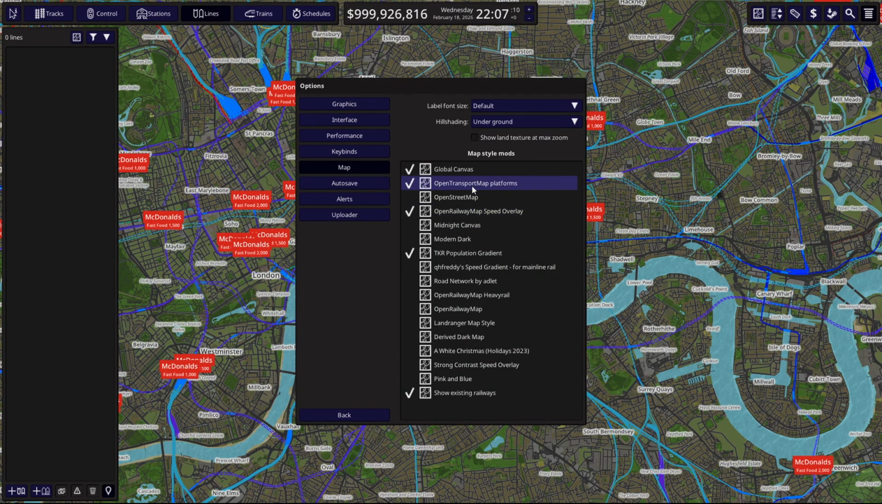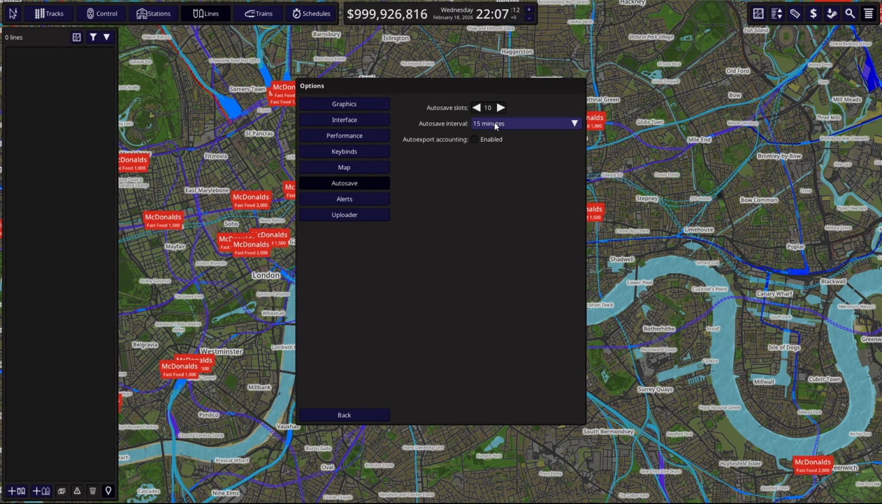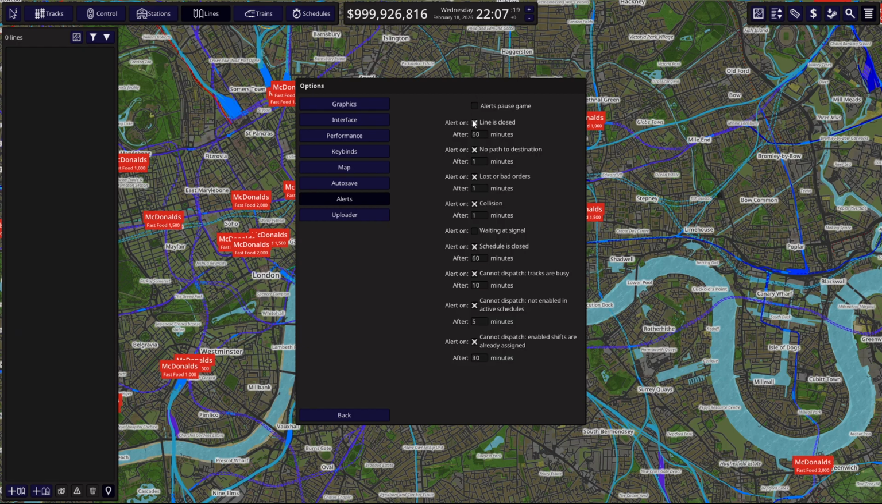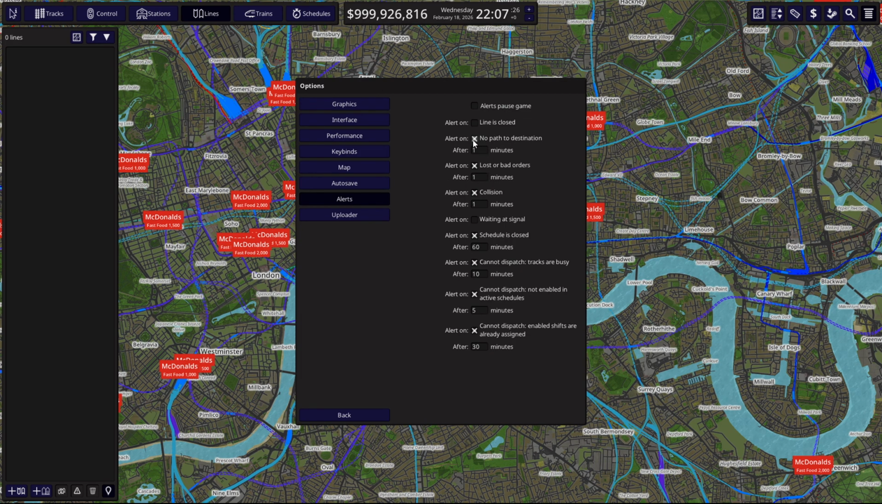Here you can change how your map is displayed, your autosave settings, so how many autosave slots you want, how often you want to autosave. Here you can have alerts for different types, for example for collisions. For line is closed, you don't actually want an alert for that. Schedule is closed, we don't want an alert for that. Cannot dispatch, tracks are busy, not enabled in active schedules, we don't want that alert. Cannot dispatch, enabled shifts are already assigned. We probably want to keep that.